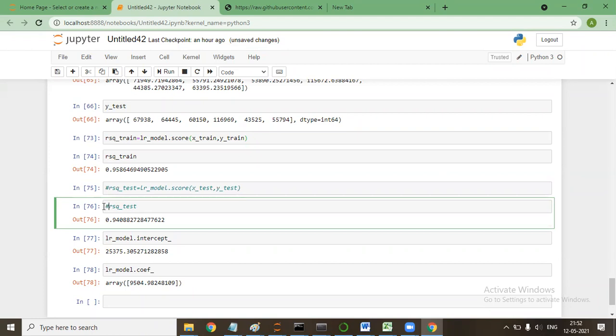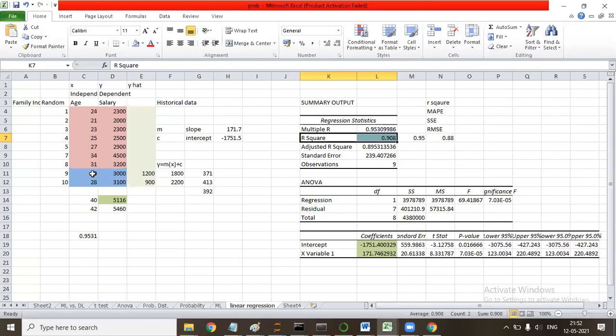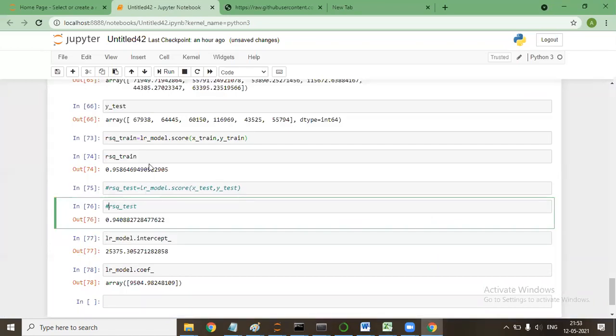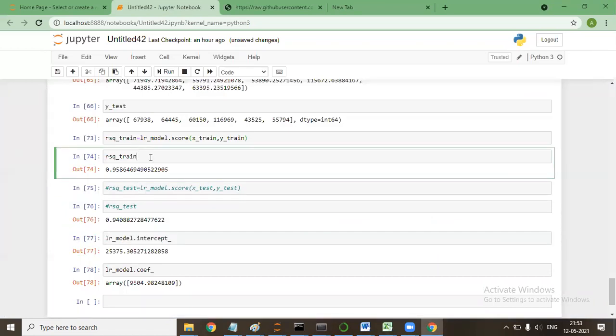If the accuracy of test data is less than trained data, then this model is overfitted. Don't go with these values, because here I used X test and Y test, and I have not used Y predicted. So we have to check the accuracy with Y predicted and X test also. We need to check the accuracy of Y test and Y predicted.